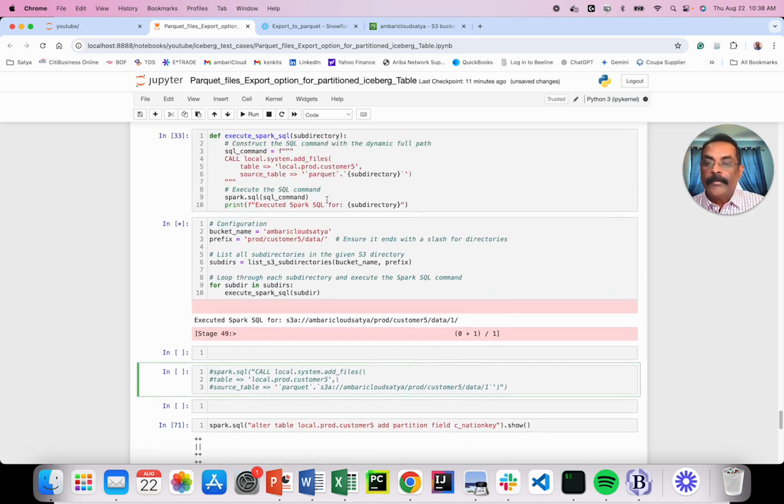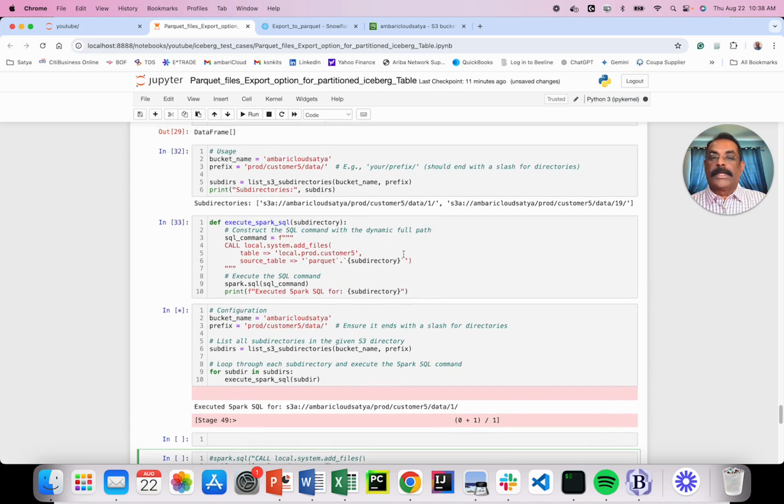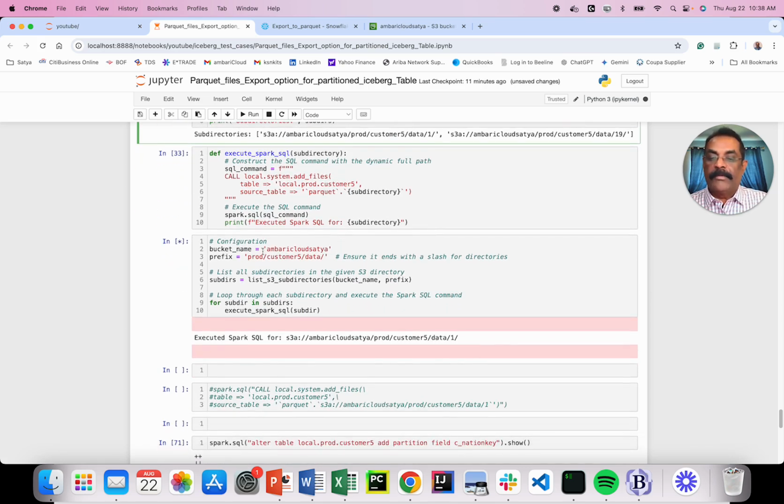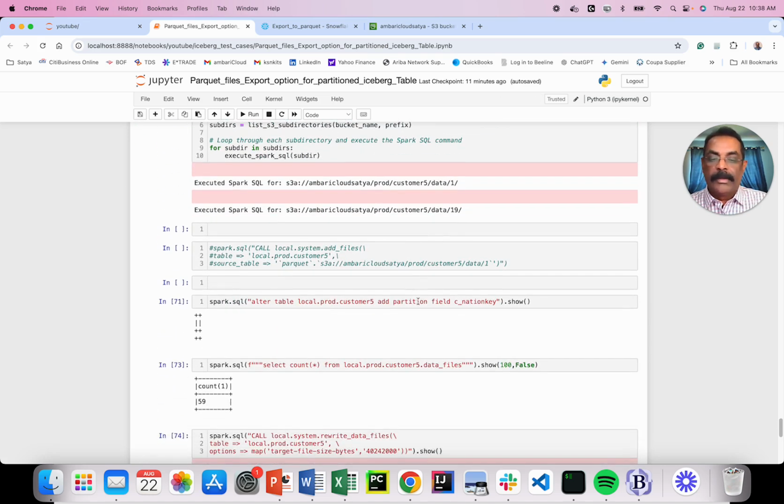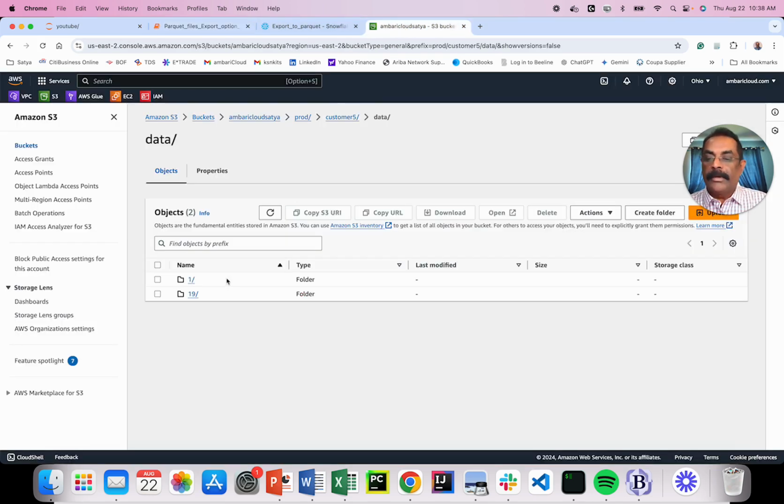Now keep in mind, I asked ChatGPT: this is my path, my bucket, find the subdirectories, and write a method to add files for each subdirectory. Finally, all this code was done in 5 minutes using OpenAI. Okay, so once the files are added, now let's go here.